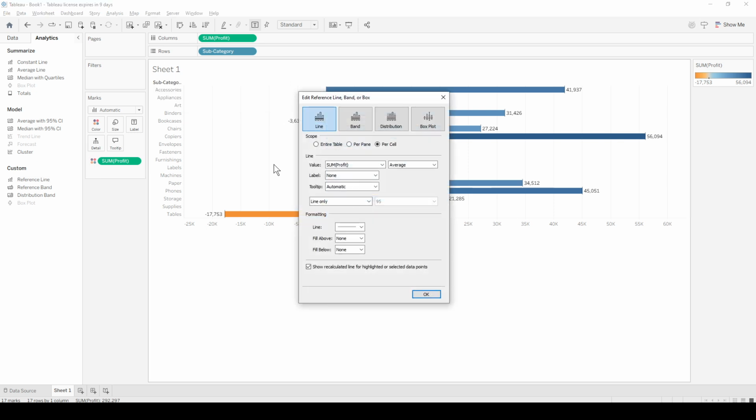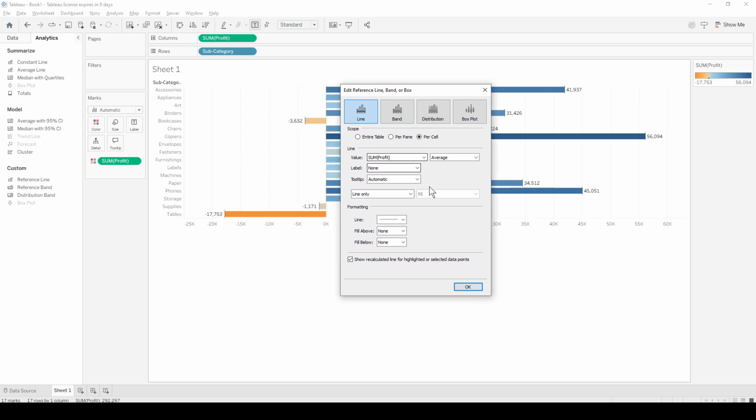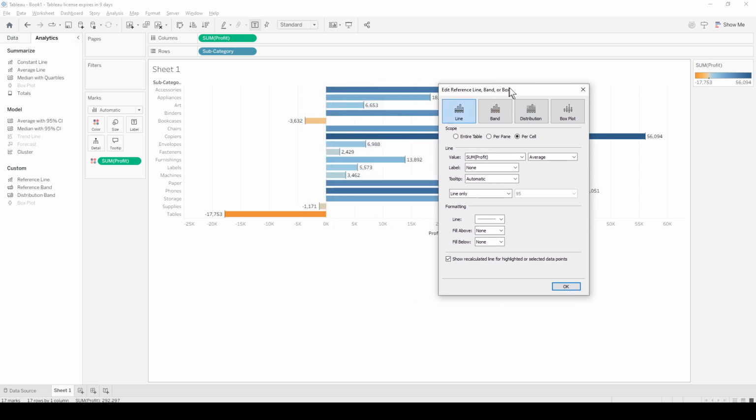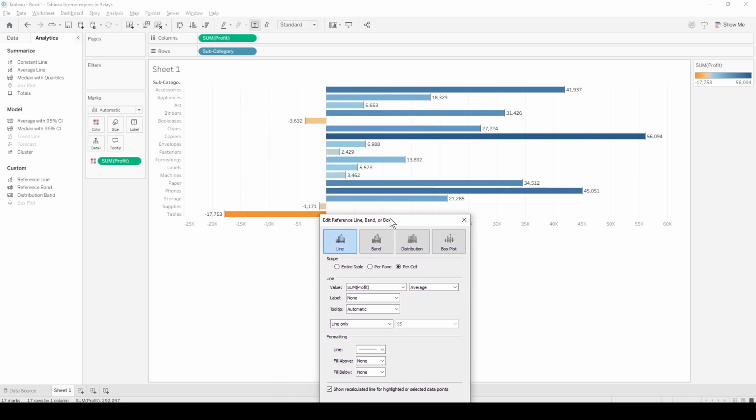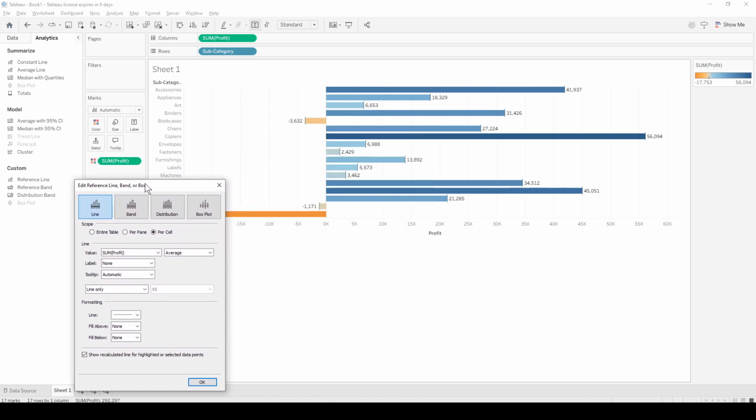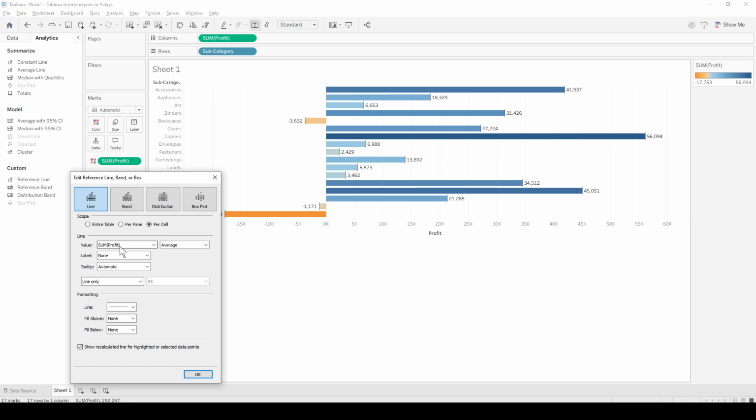Table applies one line across the entire chart. Pane applies a line within each pane or segment, and Cell applies a separate line for each individual cell. Pick the level that matches your comparison needs. The Reference Line dialog will open.